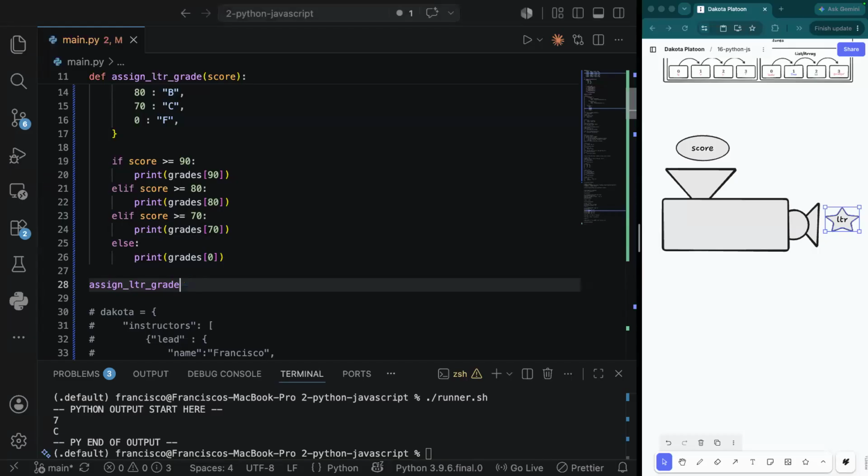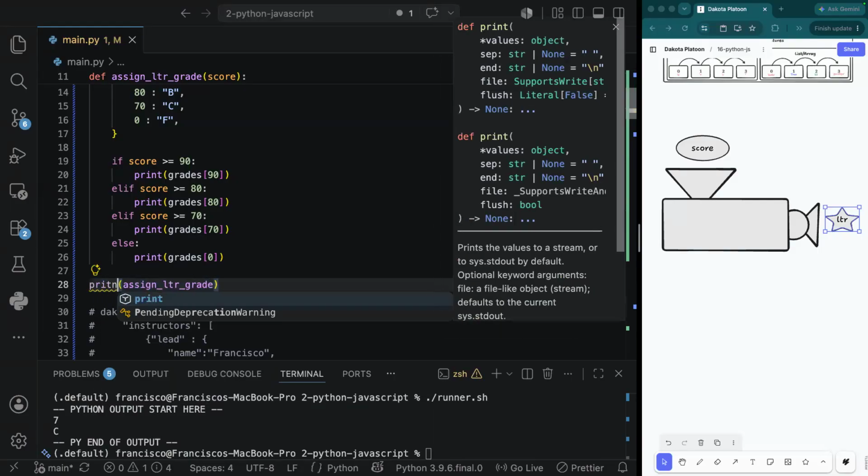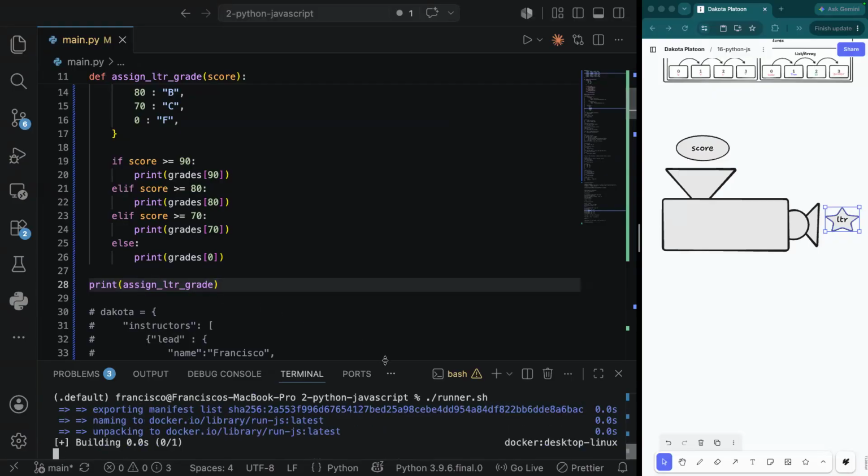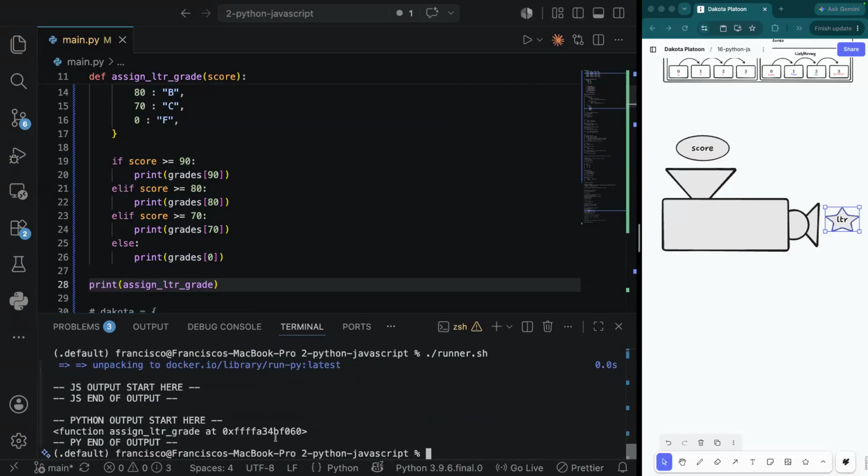Let's take a look at what this does, right? Let's not add the parentheses. Let's print and see what kind of output we get back from our runner. Here we're getting an output telling me that what I'm printing right now is a function. The function name is assign letter grade, and it currently lives in this memory location inside of my machine, where it's saving that assign letter grade function.